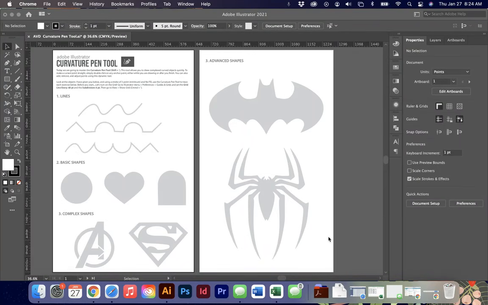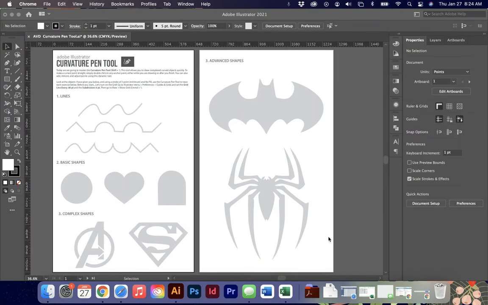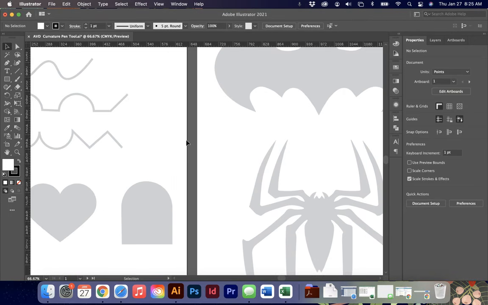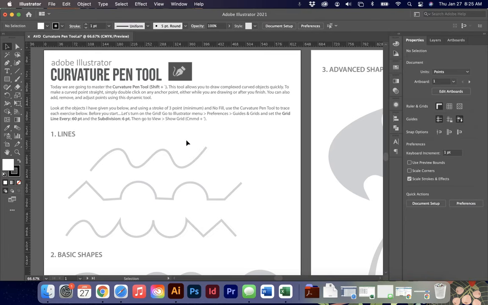All right, welcome back to another lesson on Adobe Illustrator. We learned the pen tool, and the pen tool is a great tool. It's very versatile, allows us to do a lot of things. However, there is another tool that I think is important for you to learn called the Curvature Pen Tool.